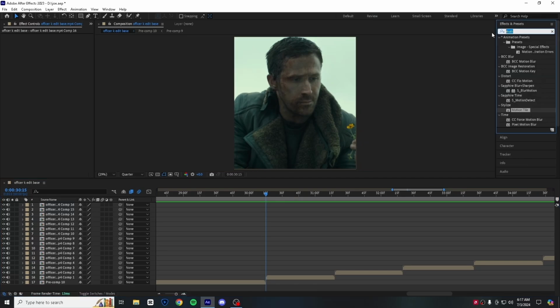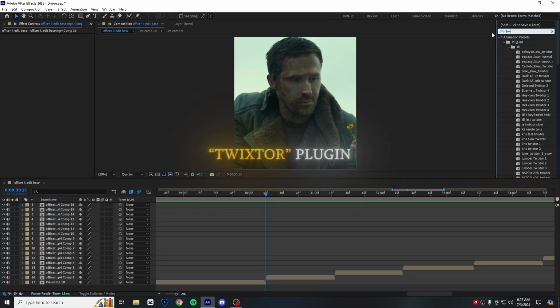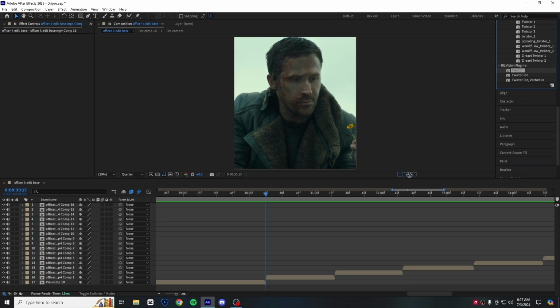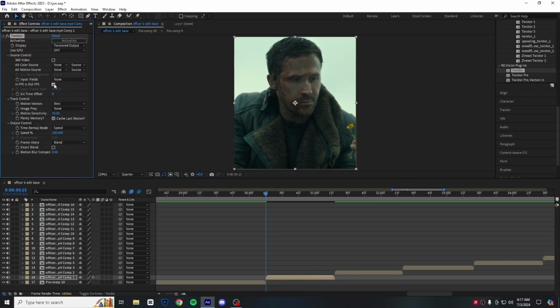Then go to Effects and Presets panel and search for Twixtor plugin. Add it to your first clip. Change the FPS to 23.976.